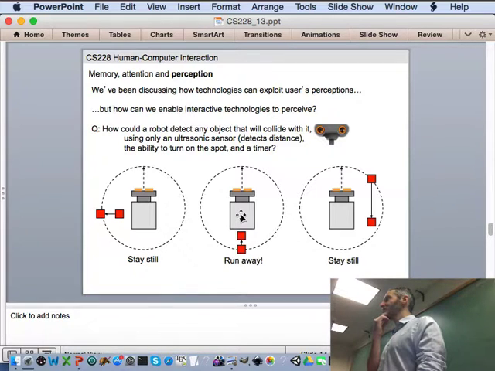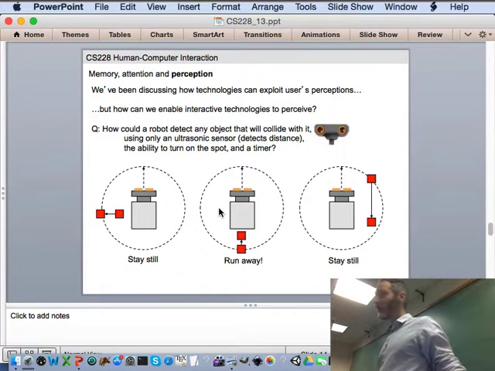How does the robot distinguish between these three cases? It senses the object when it's in a certain radius, with the ultrasonic sensor. So it detects how far away the object is from it. Okay, but in all three of these cases so far, the robot cannot detect these objects. So let's get a little more detailed here.